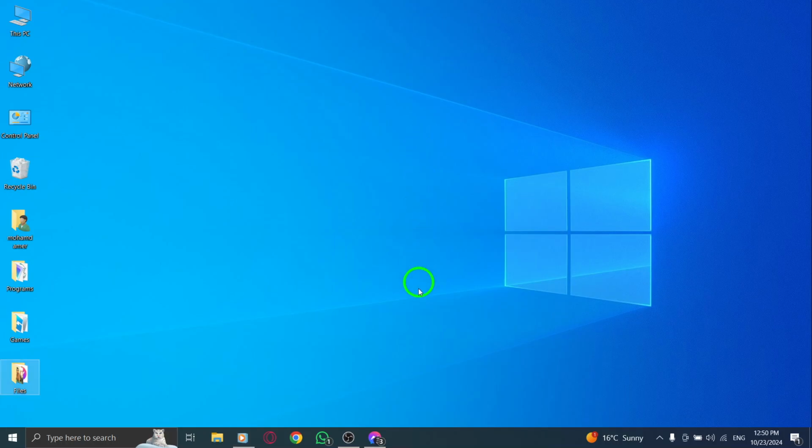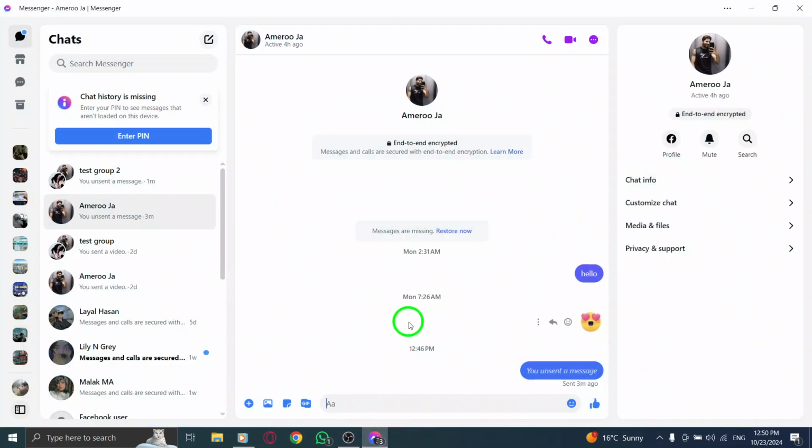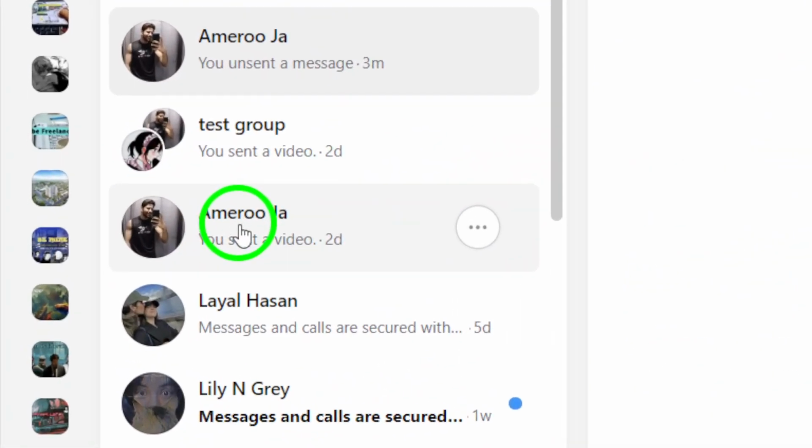First, open your Messenger account on your PC. If you haven't logged in yet, enter your credentials and get ready to dive into your conversations. Once you're in, you'll see your chat list on the left side of the screen, where all your ongoing conversations are displayed.